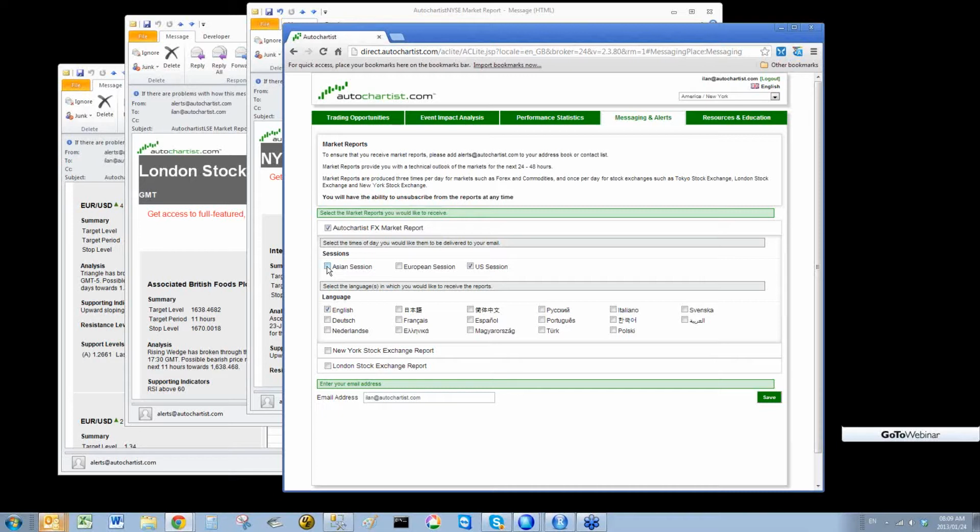Now, these reports actually contain a snapshot of what Autochartist thinks of the market, but I'll run you through the contents of the report itself. Again, let me highlight that. When you select the report that you want, select the session that you want. Nothing is stopping you from selecting multiple sessions. I know some traders who never sleep. They subscribe to the US session report and the European session report, so you'll get 2 emails a day from Autochartist.